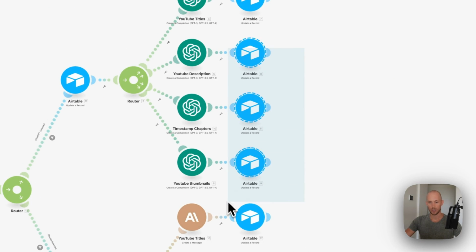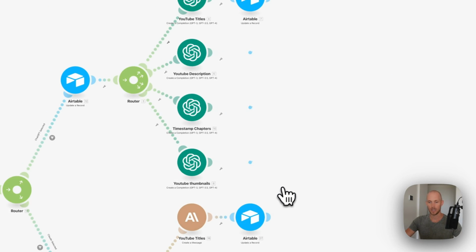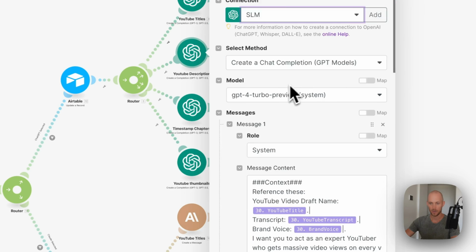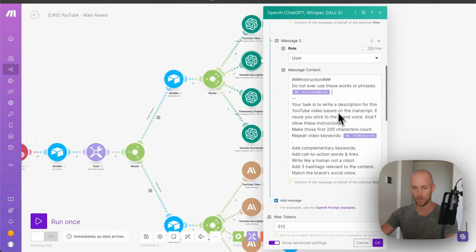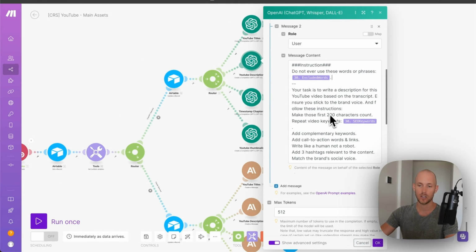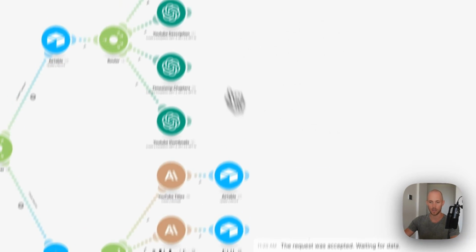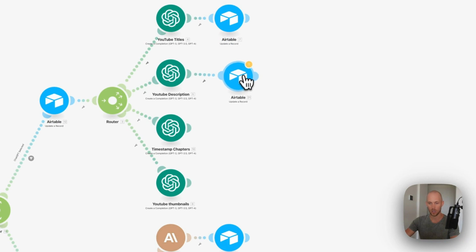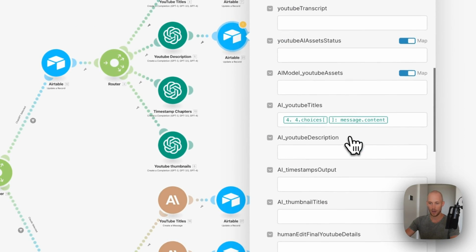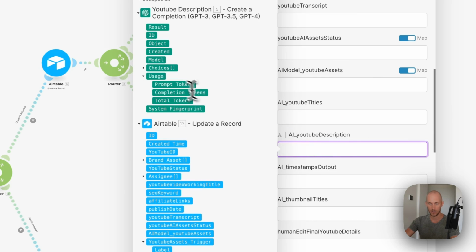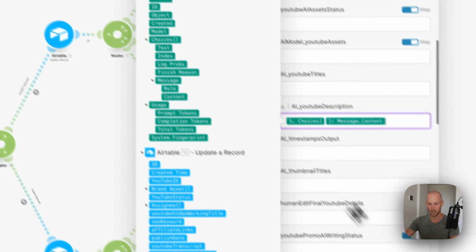So what we'll actually do is we'll clone Airtable for the rest of these. So we'll just delete that for now. And let's just go ahead and fix up each of these. So again, same type of input or the system prompt. And then in this section we're asking it to write a YouTube description based on those particular instructions. Here, we can now just clone that Airtable base module and then just change the output to go to the YouTube description variable section and click OK.